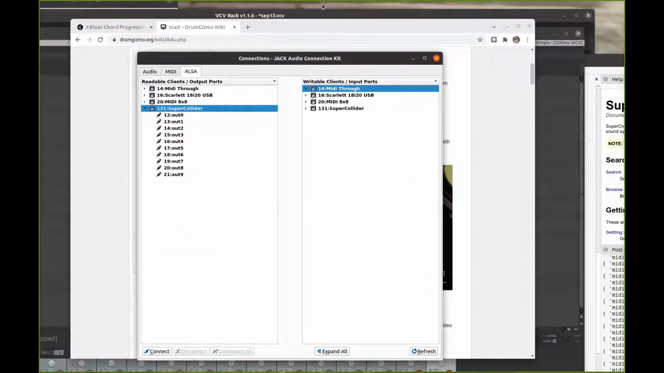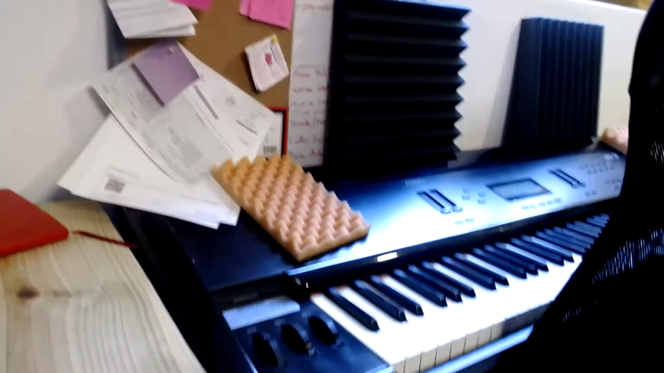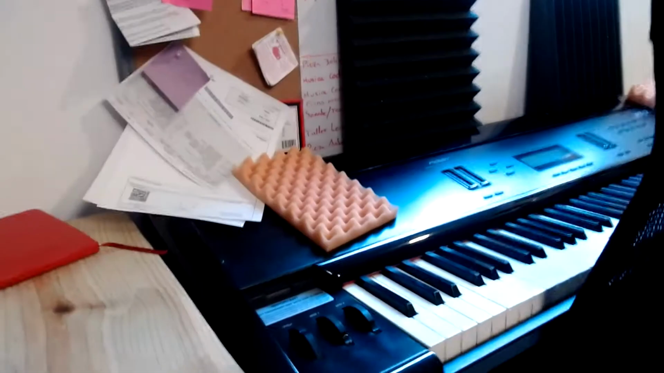I'm going to show you, if you don't mind, the setup that I have in my small studio. It is obviously not a pro studio, it is a home studio. But I want to show you a little bit of what I have configured at the moment. So just to be clear, I have a small MIDI controller. This is just a MIDI controller which is sending MIDI.